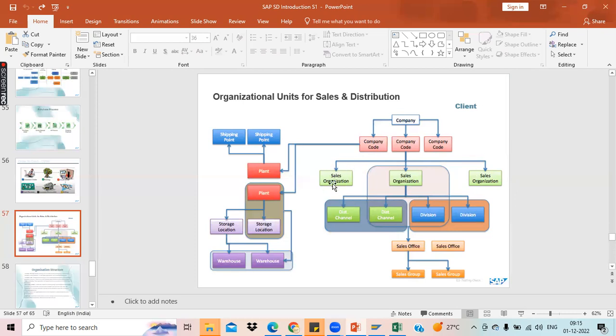Sales organization is the highest hierarchy or the highest point of business for the sales and distribution cycle. So our business cycle starts from sales organization, but not from the company and company code. So company and company code are created in a real-time environment. This company and company code is created by the FICO guys. Our business starts from the sales org. So sales org is the highest hierarchy for the sales and distribution business.